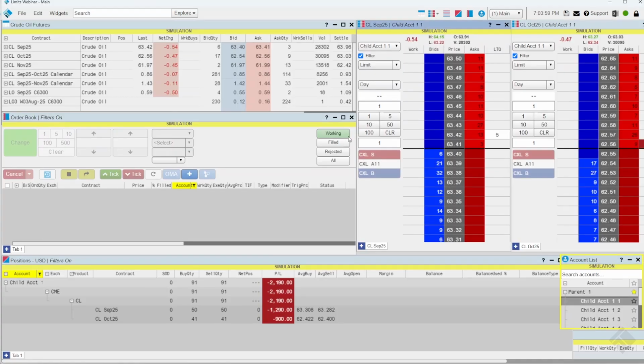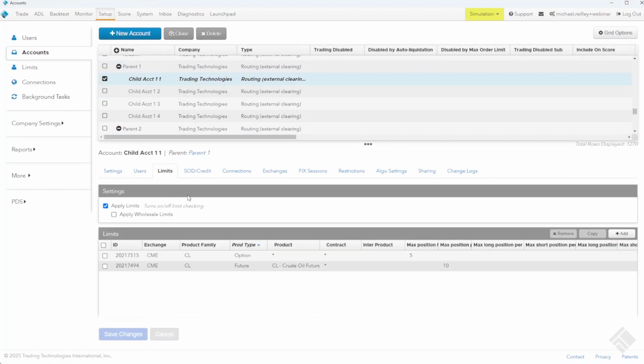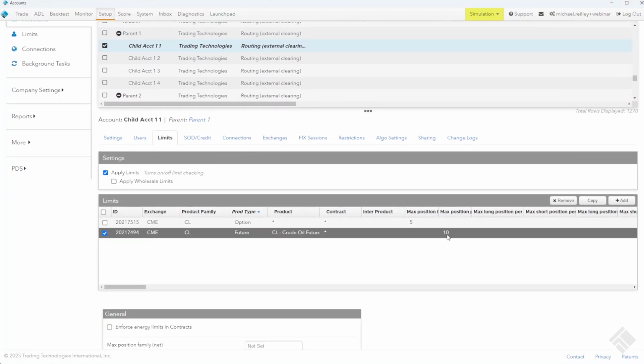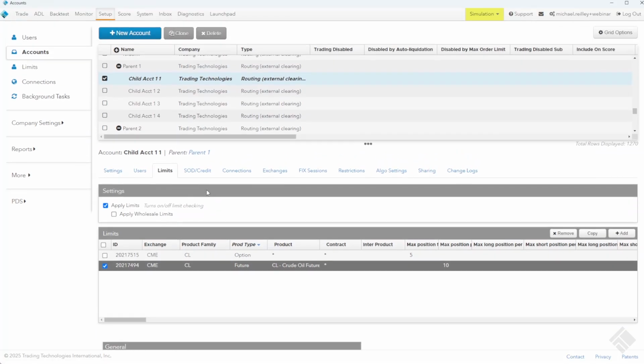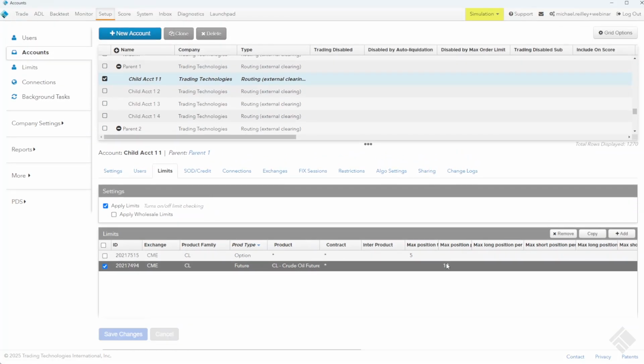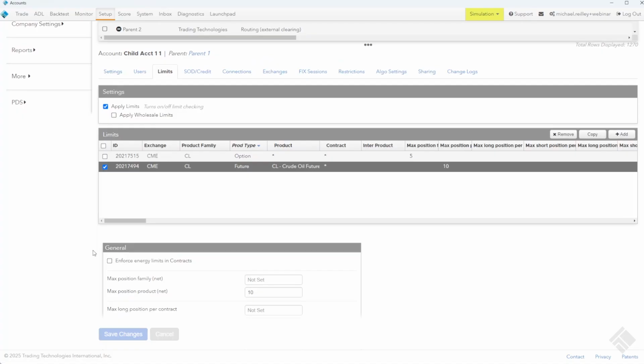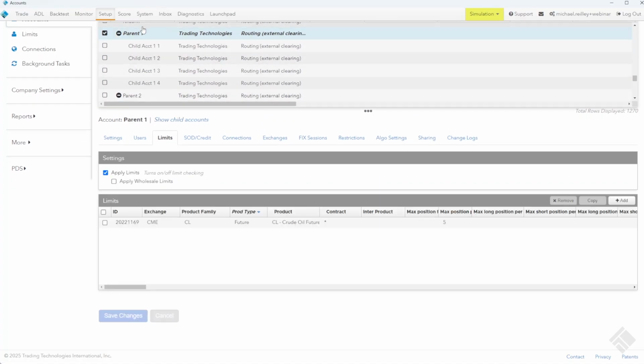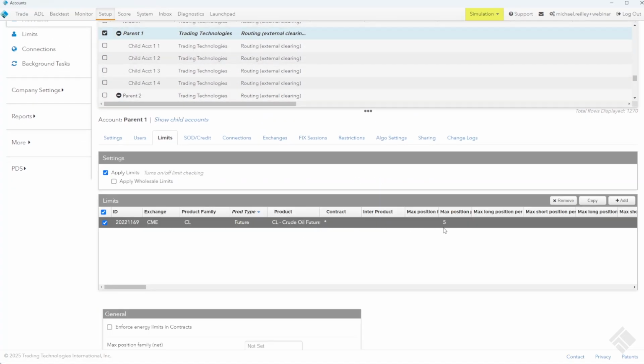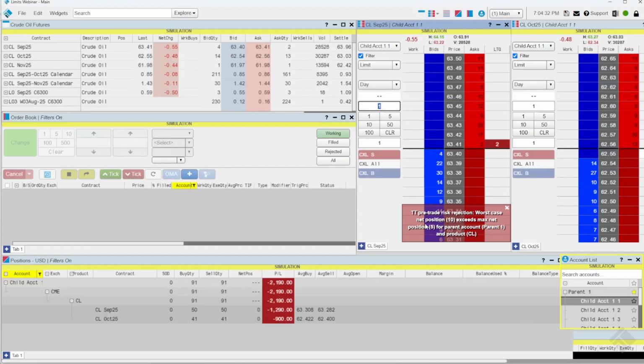I can now go to the market and we can say, the 10 lot, we can click that in. Worst case net position 10 exceeds max position 5 for that parent account, parent 1. All right, so even though in the child account we did have a 10 lot limit set, it passed through that child account, right? So we have the limits in place for the 10 lot. There was no breach. It continued on. It then went to the parent account where we had that limit of 5. It then got caught, 10 obviously being greater than 5, and then we get that reject message that we see here.